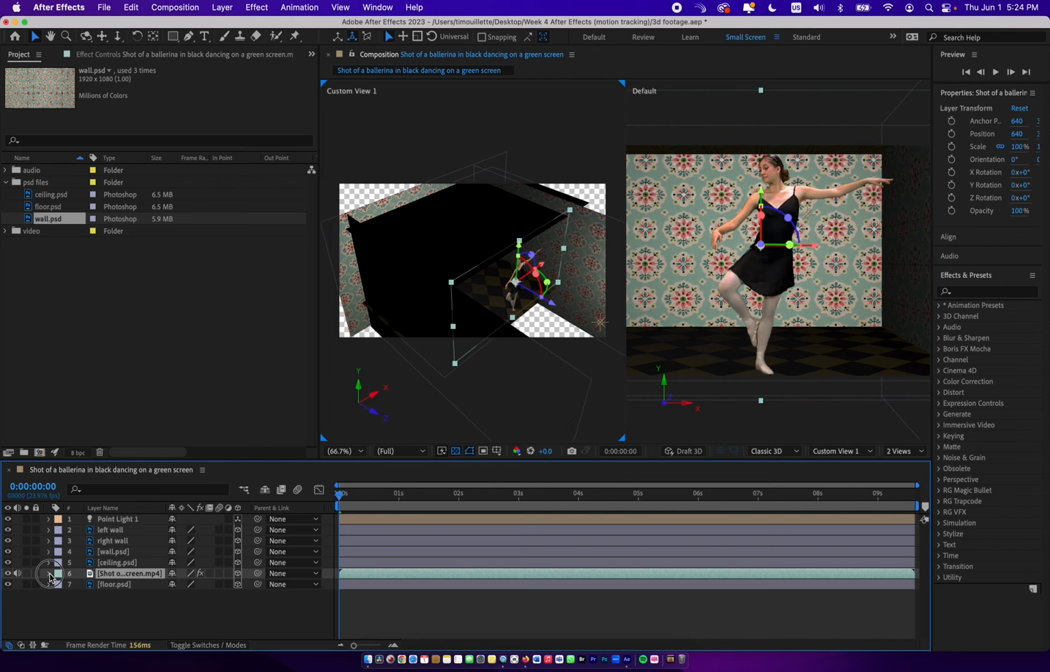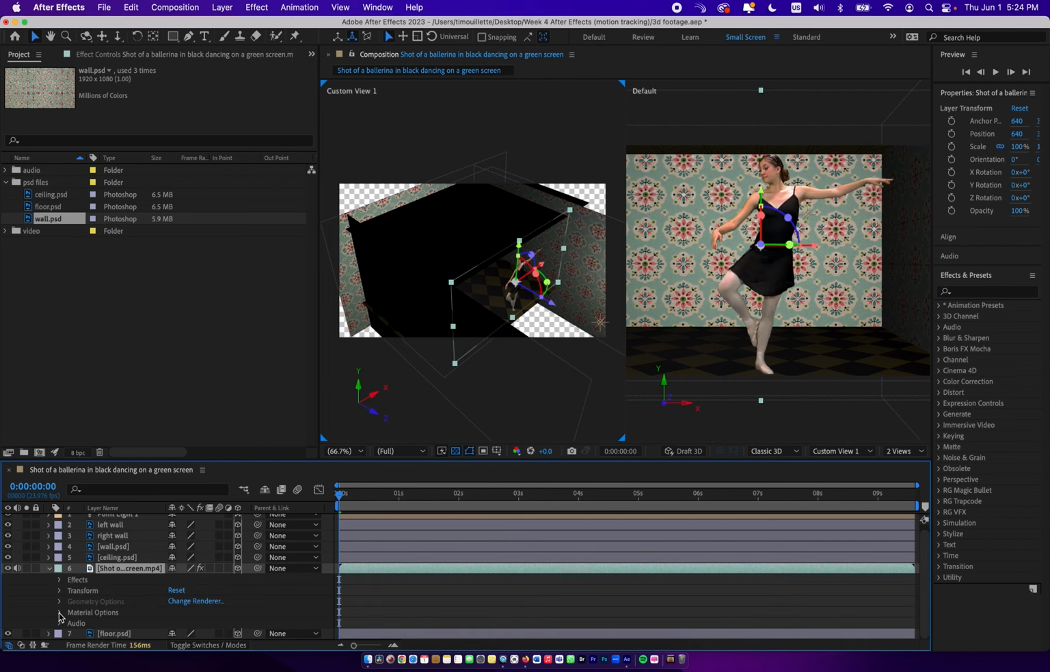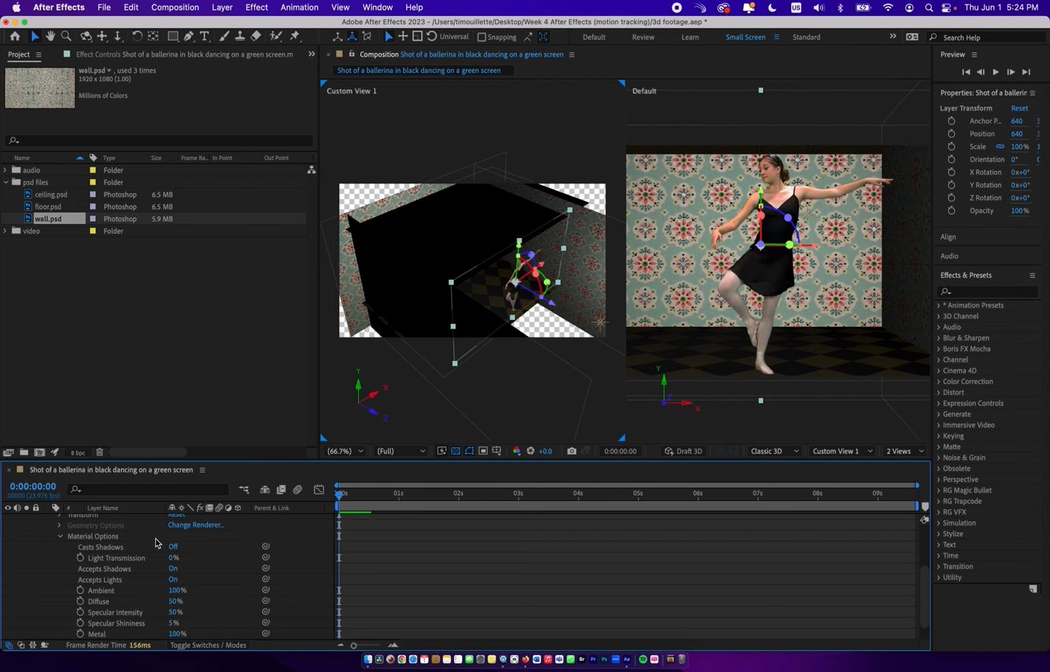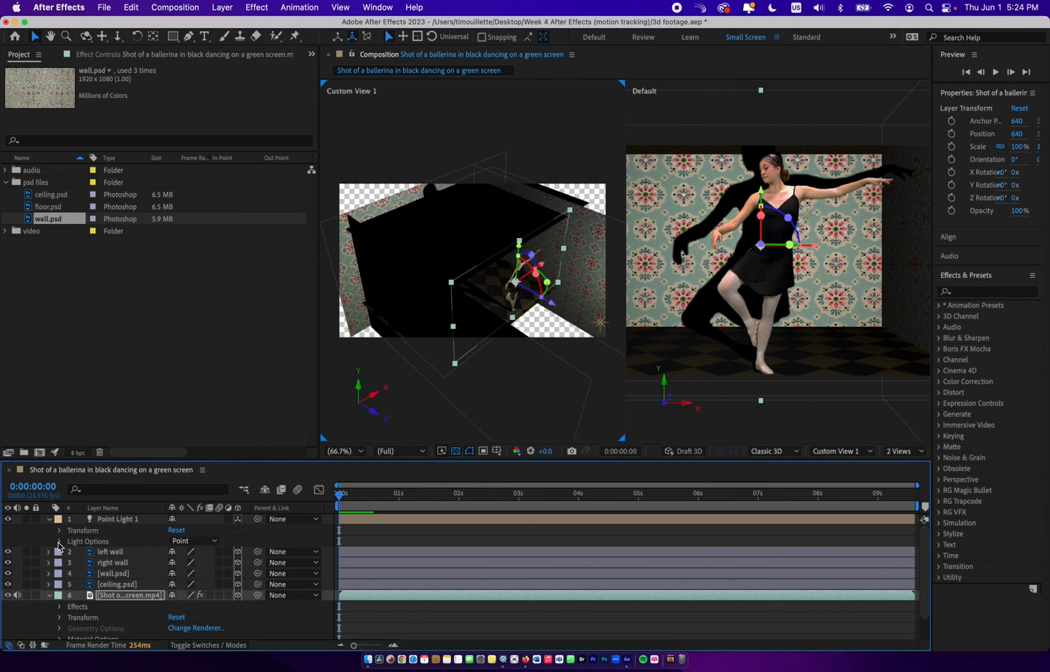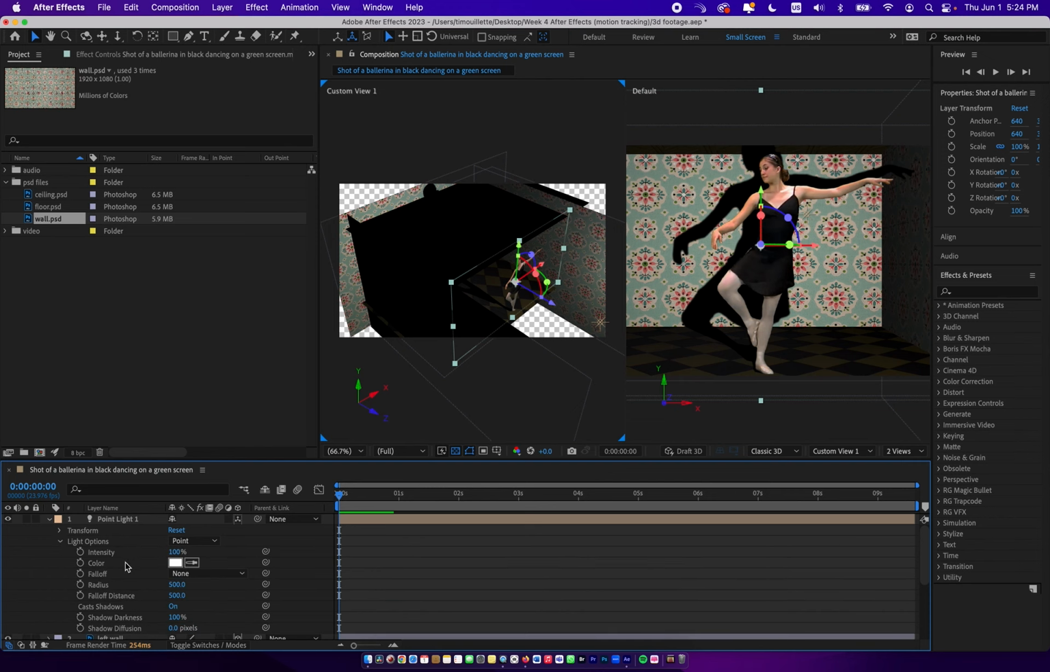Now the other kind of cool thing is now we can talk to some of our objects, right? So we're going to go back down to the ballerina right there, and I can go to material options. Cast shadows is off, but watch now. Cast shadows on. What? Yeah, it's kind of neat. So I can then go back to my other light, my point light, and change some of those options.